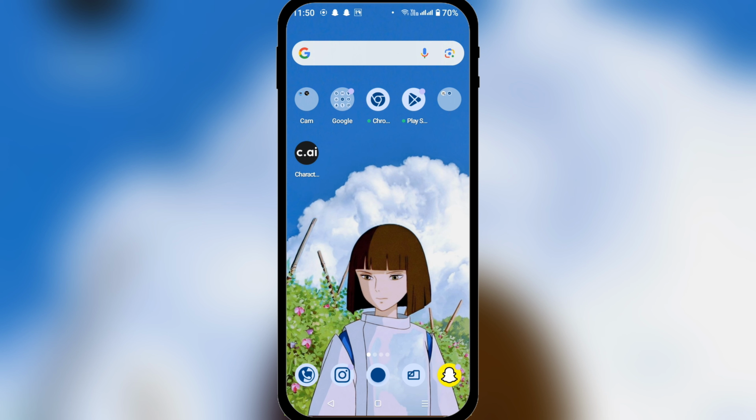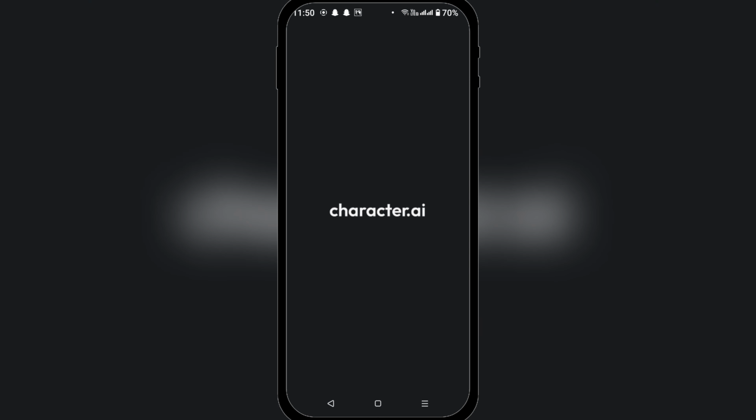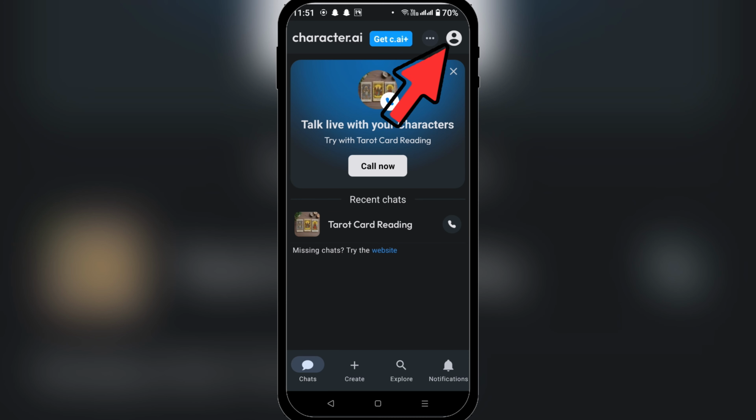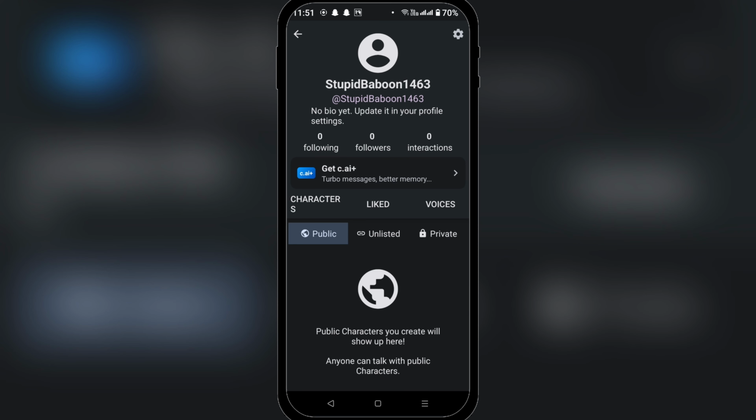Once the app is updated, open Character AI. Make sure that you have already logged into your account. This will open the chat. You can see your profile icon in the top right corner. Tap on it. In the profile section, below the profile, you can see your characters, liked and voices.